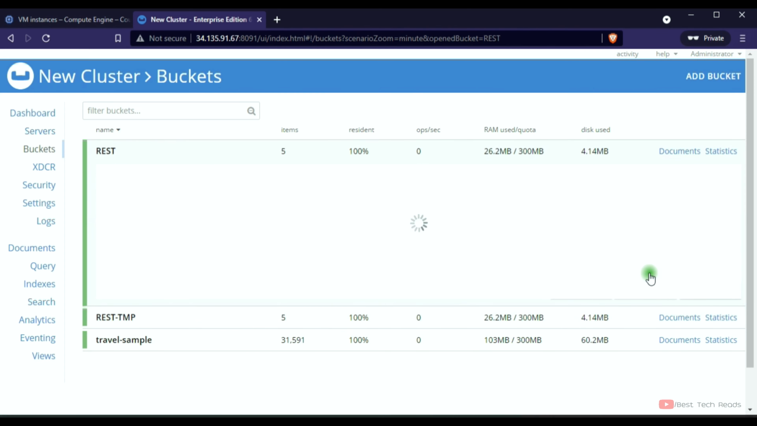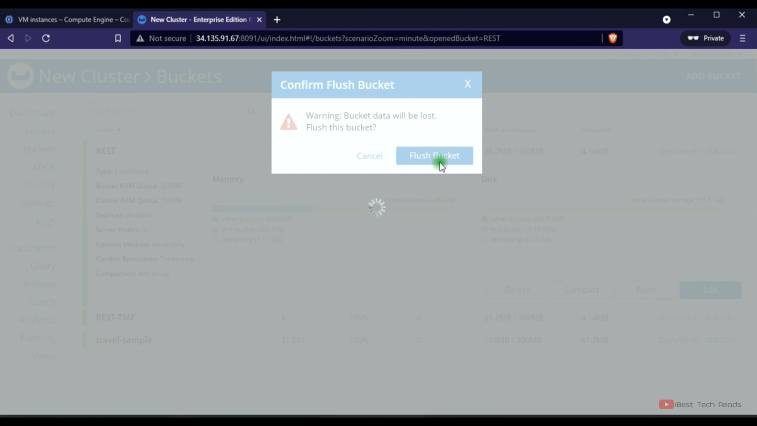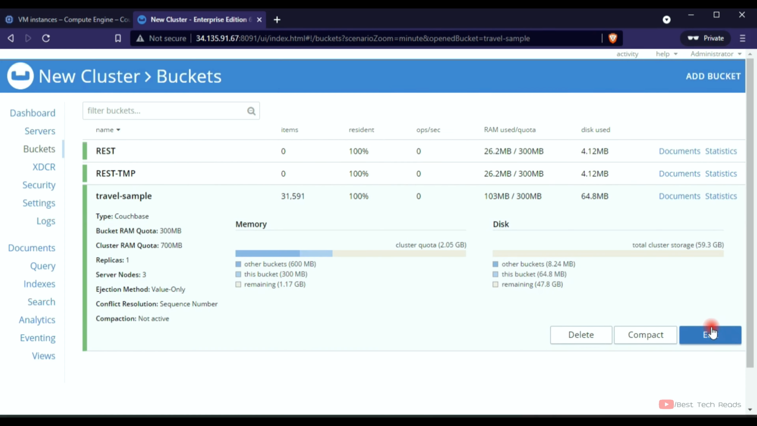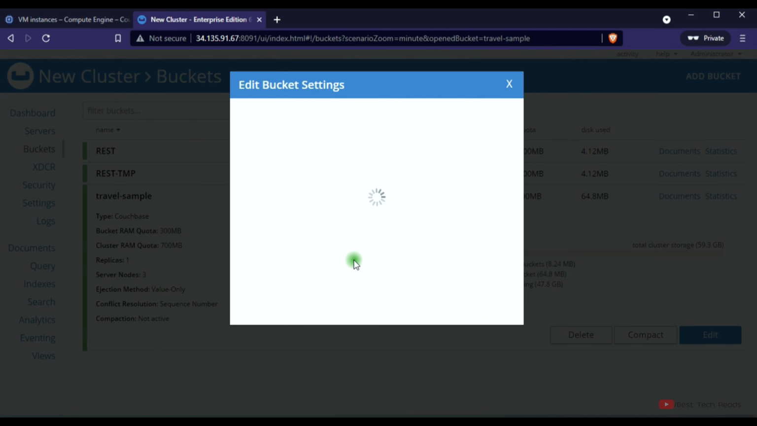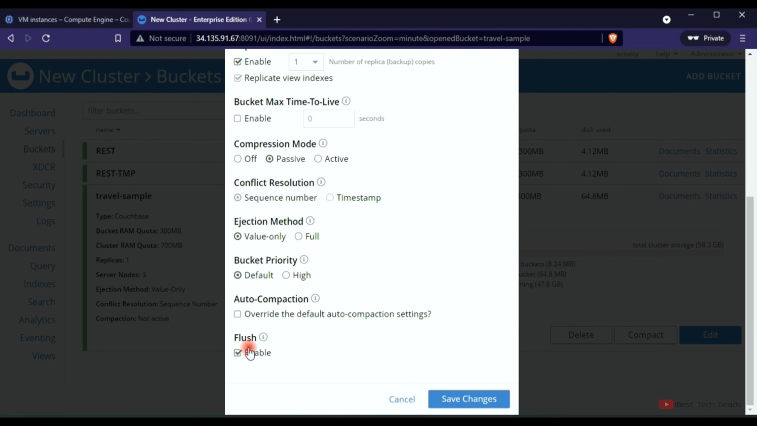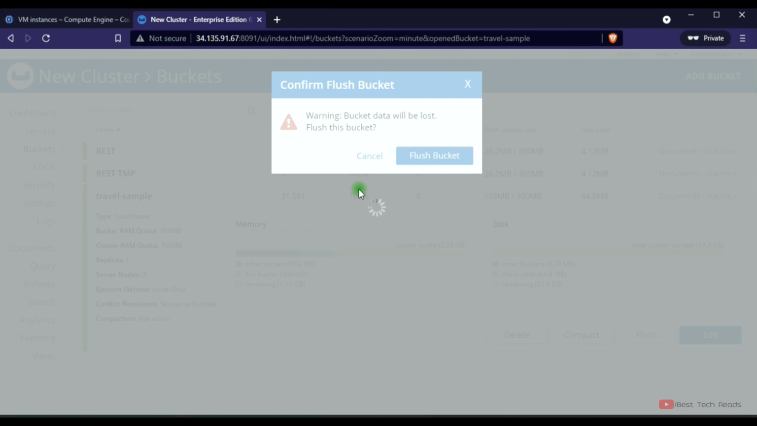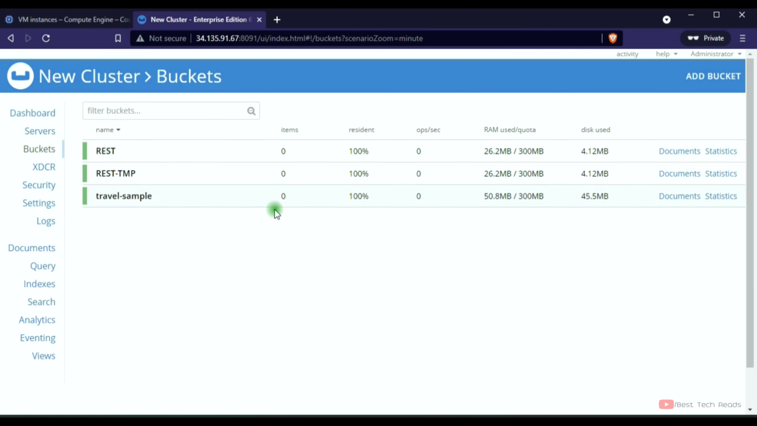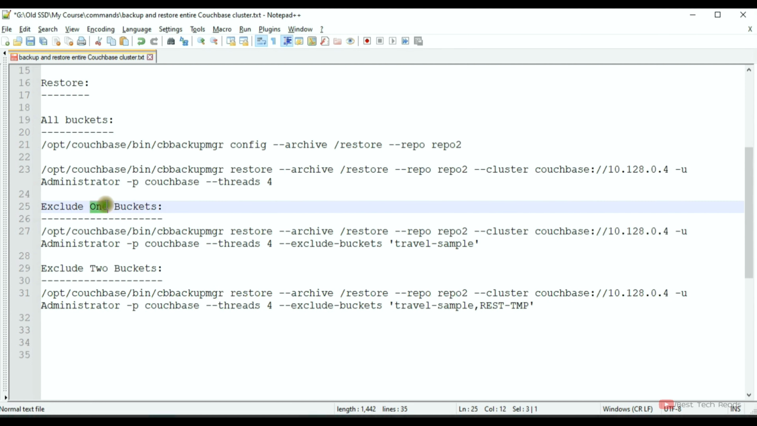Let me flush the buckets. In the real world, you should not flush the buckets like this, because all the documents from the bucket will be deleted. For this, you must get an approval from the application team. Flush this bucket as well. Now all the buckets are having 0 documents, and this is the command to exclude one bucket.